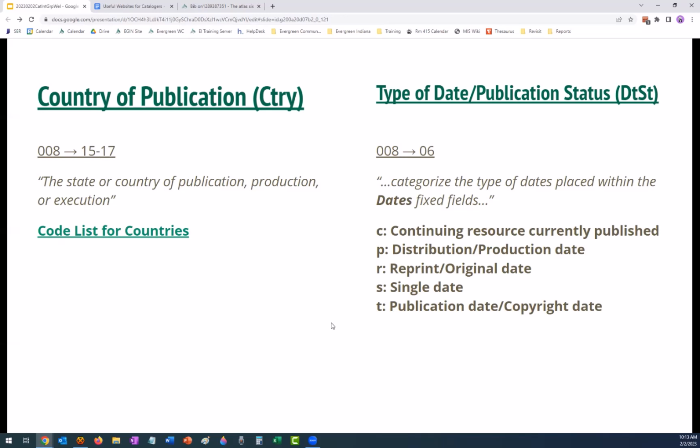And when it comes to large print material, I have seen both R and T used in OCLC records, and code R is used for the reprint or original date. It's used for re-releases of motion pictures and video recordings in the same medium, reissues of sound recordings in the same medium or even a different medium, offprints or previously published resources. But again, I've seen both T and R being used in OCLC records.